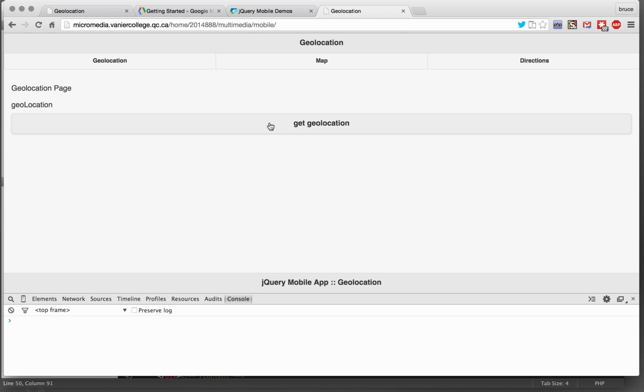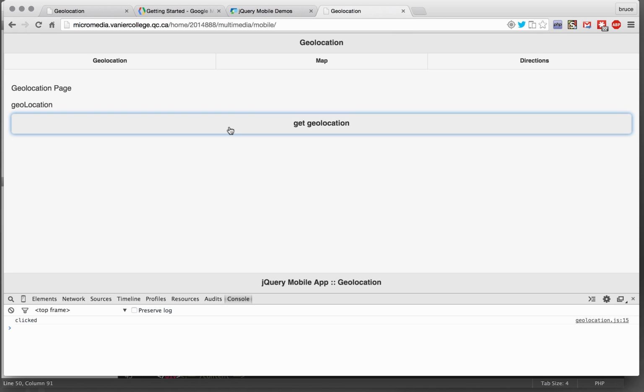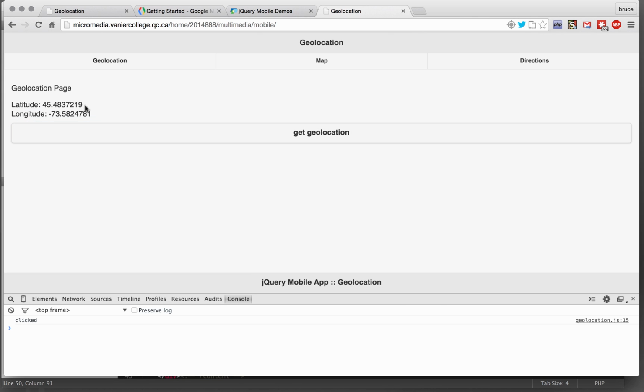Part one, what we did was we used the HTML5 geolocation API to get the coordinates, the latitude and longitude, of our location. So if I click on the Get Location button, it's a little slow today, but you can see that I'm getting the latitude and longitude of my position here in Montreal.